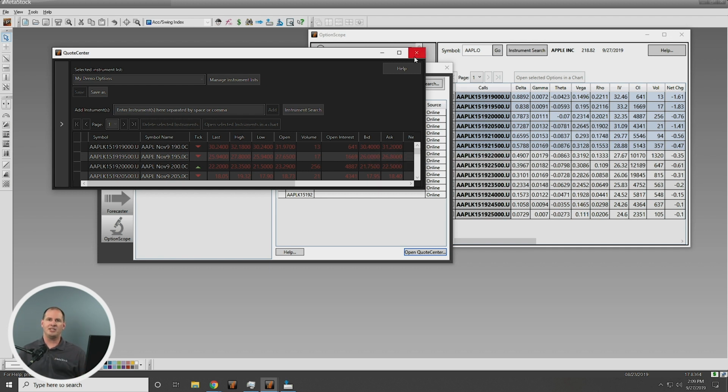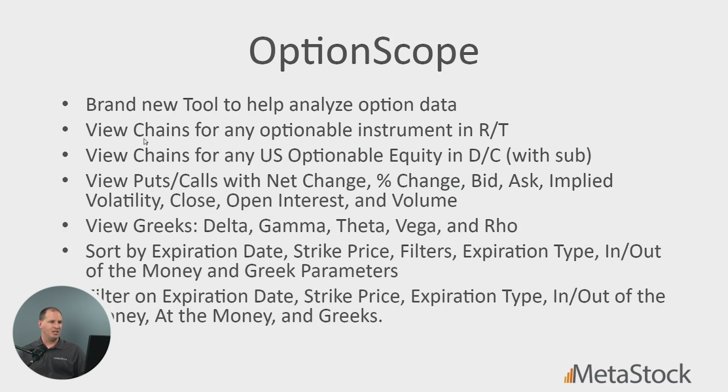So it's a great way to tie all those tools together and bring them together into one awesome tool. So this will really help you in getting to that options data that you want to analyze very quickly, hone in on your options, and identify the best ones to trade. Just to recap, you can view chains for any optionable instrument in RT.